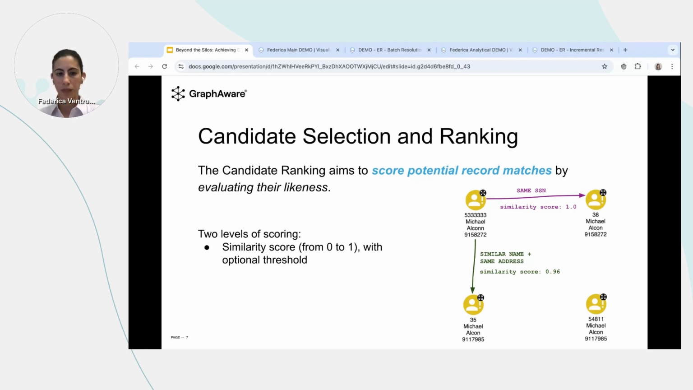And in our proposal, we have two levels of scoring. The first one is represented by the similarity score that is computed by using a similarity measure. It usually returns results that go from 0 to 1. And here we have a few examples. In the case of the same social security number, these two entities have a similarity score of 1, as we are checking the exact matching of the social security numbers.